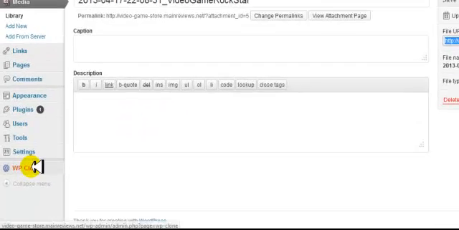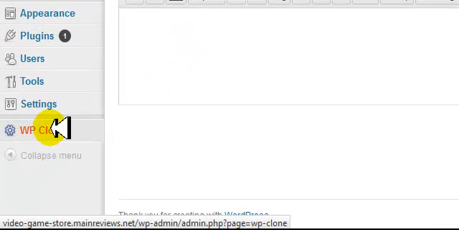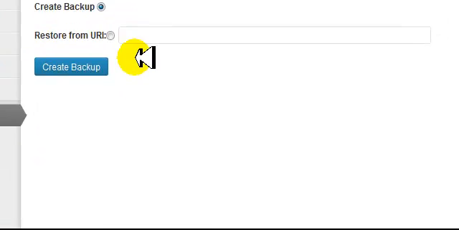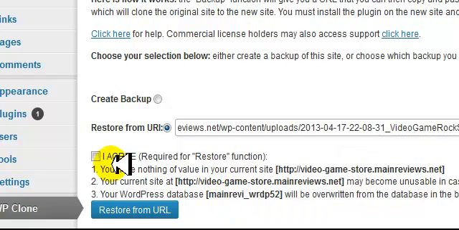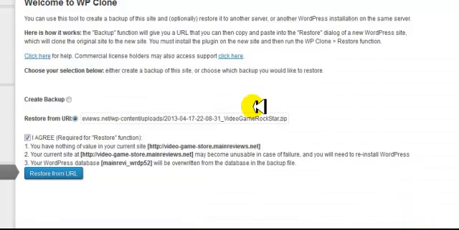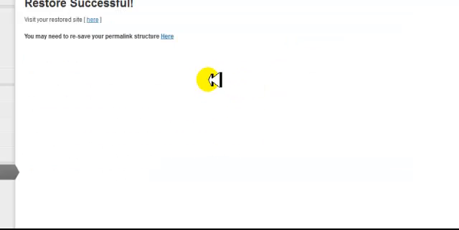Now you're going to come down to the WP Clone plugin, restore from URL, and paste that in. Then you have to check the box that you agree, click on Restore from URL, and then click OK. The plugin is going to install the site for you. Okay, your site is installed, and you're going to click on the link that says Save Your Permalinks.